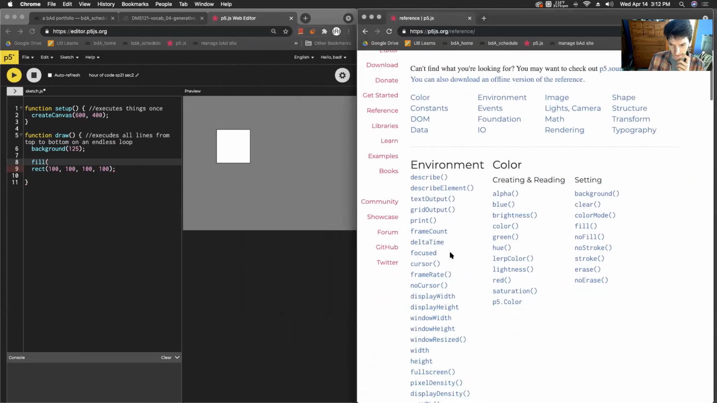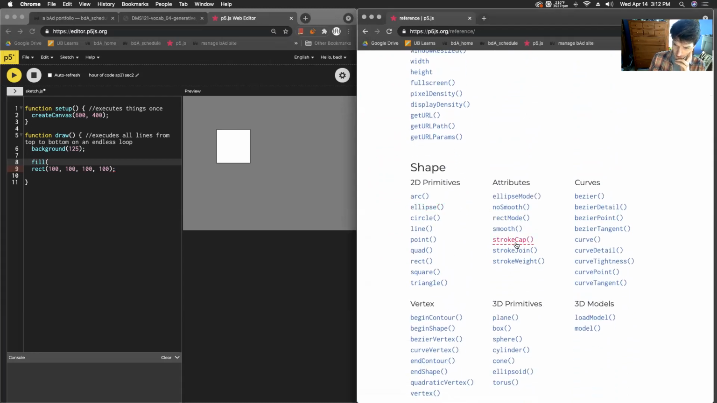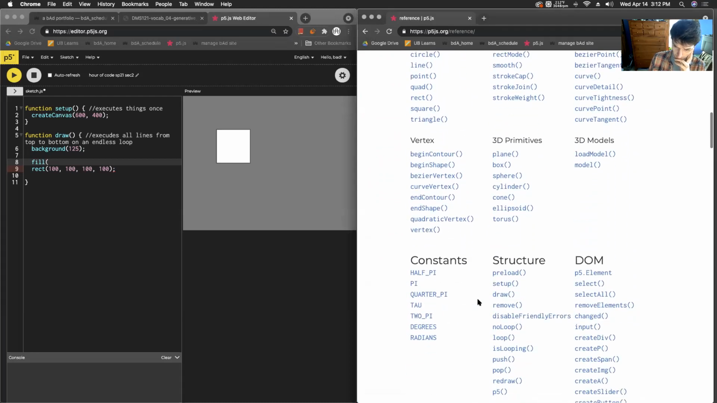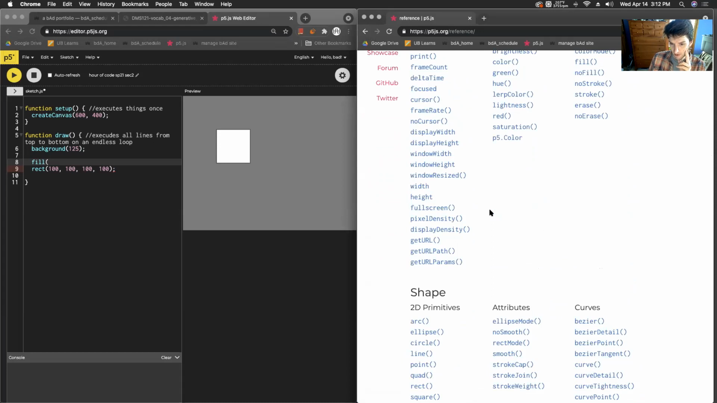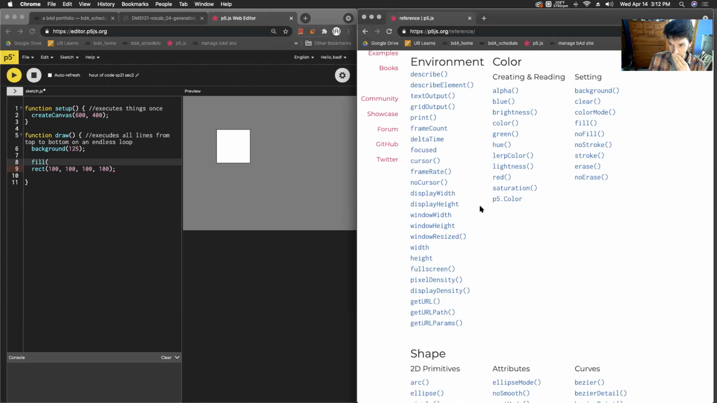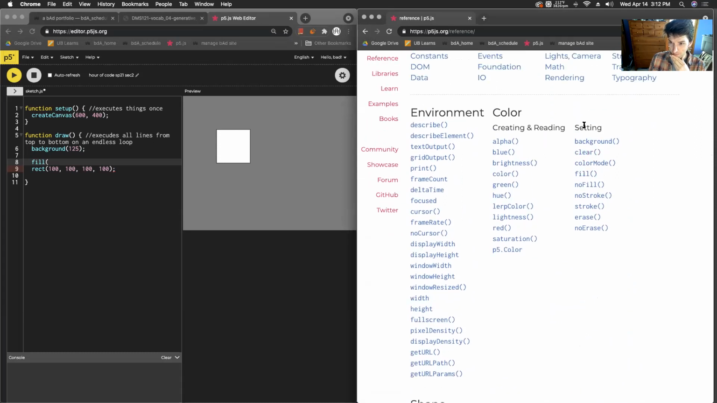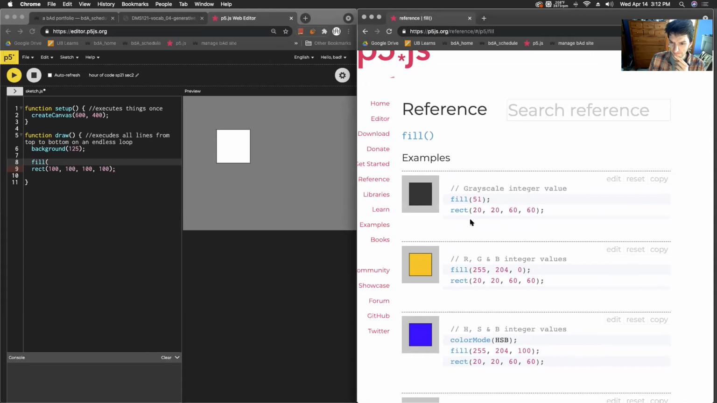And now, if you just slowly scroll down, you can see that we have all these different types of bits of code, and all of them are linkable to the page. So if we want, right here, environment settings, we want fill, right? Let's click on fill. And here's a single color. Or here's an RGB integer values.